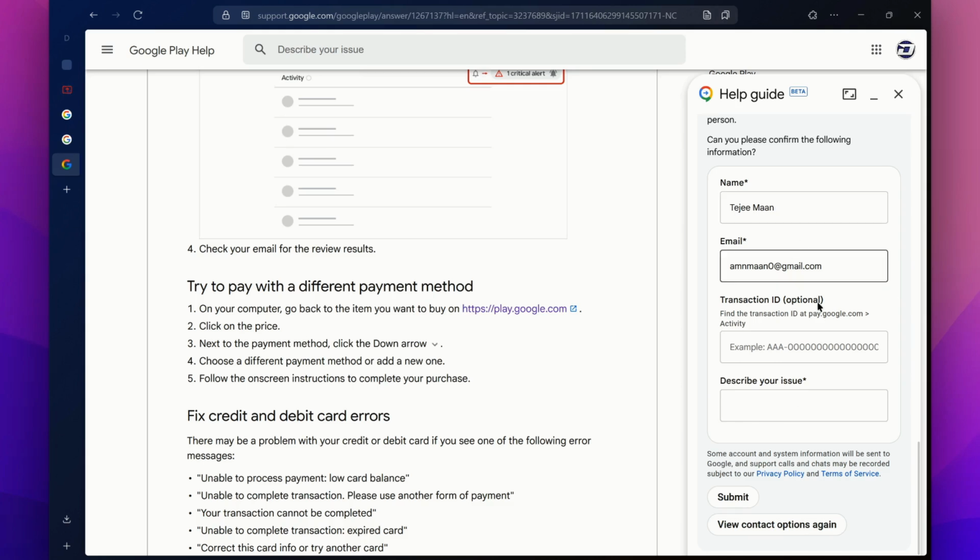First, you have to enter your details and the transaction ID if you have the payment transaction ID. And then in this issue, you have to just explain that you are facing this error code OR-HDT-01 when planning to make a purchase, and within a few minutes, the support team should guide you and hopefully resolve this issue.